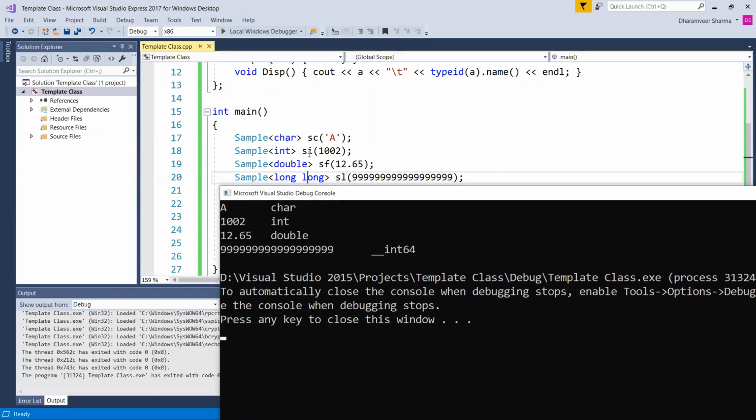So here it is. First one is character. It is showing its data type character. Second is integer. It's integer here. It is double. It's double here. And the last one is long or 64-bit integer. Is it clear? Yes, sir.